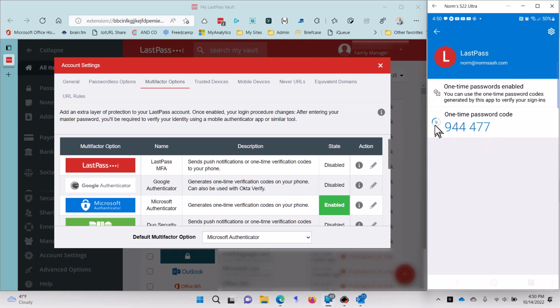You'll notice here, it gives you how many seconds remaining for this code to be valid. And once the timer runs out, it's going to throw up a new number here. And that's what you would use to log into your site with.